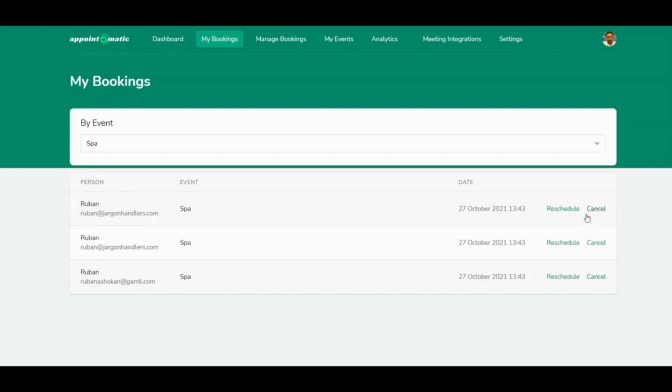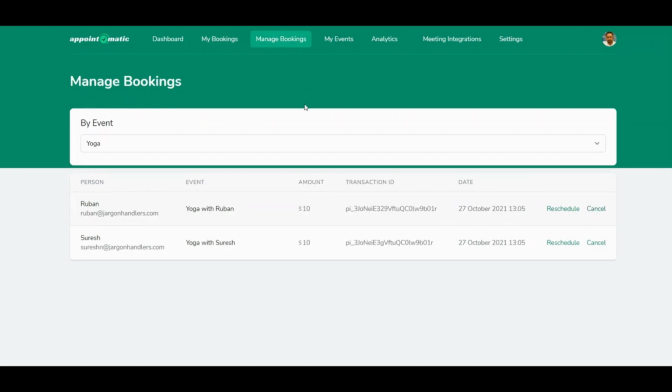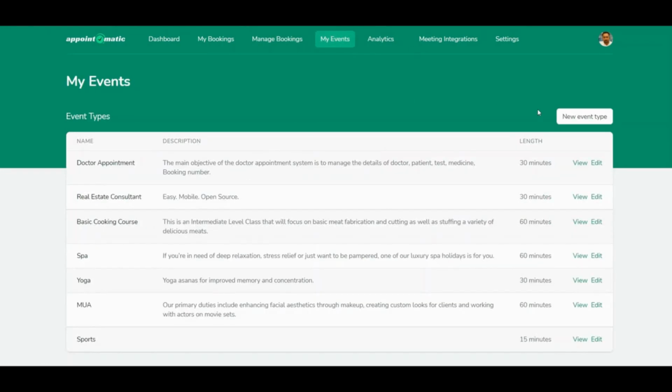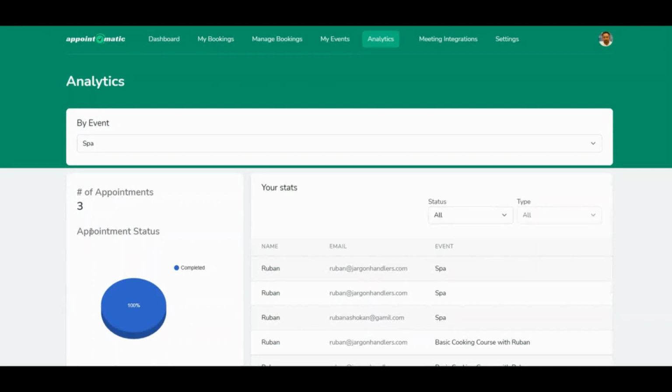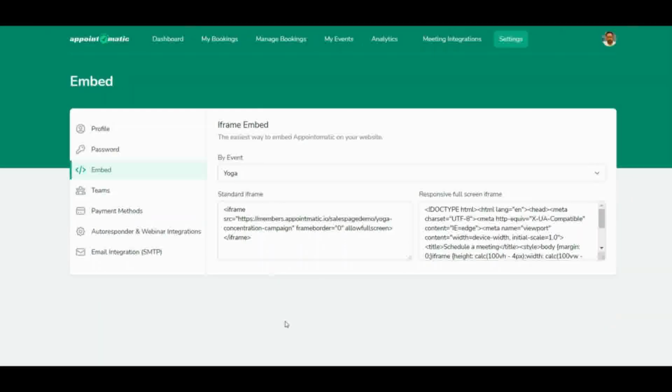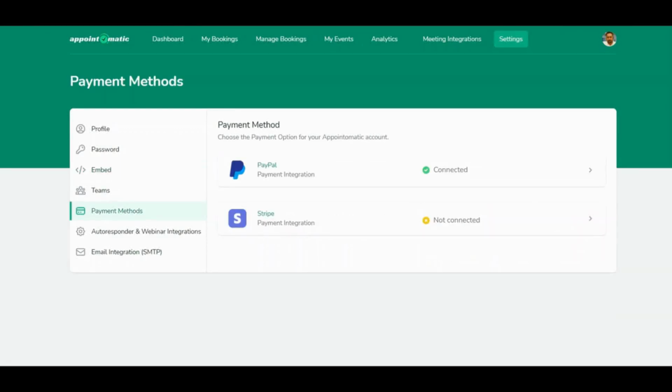Now, under the Orders section, you can manage all the paid bookings. And here, you can manage the availability and create new event types. Now, under the Analytics section, you can see event-wise analytics, including the number of appointments, the meeting types, and so on. You can even view the completed, scheduled, and canceled events separately. Then, under the settings, you can get the embed code for each event that you've created. You can also set up payment methods, autoresponder, and SMTP integrations right here.